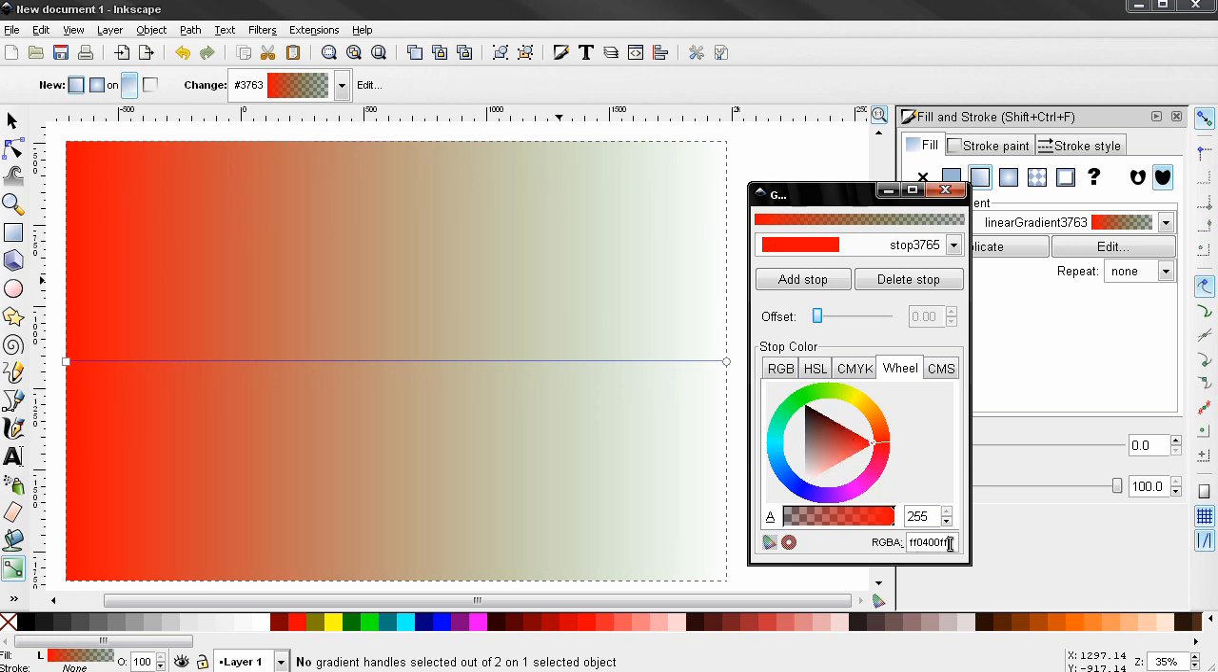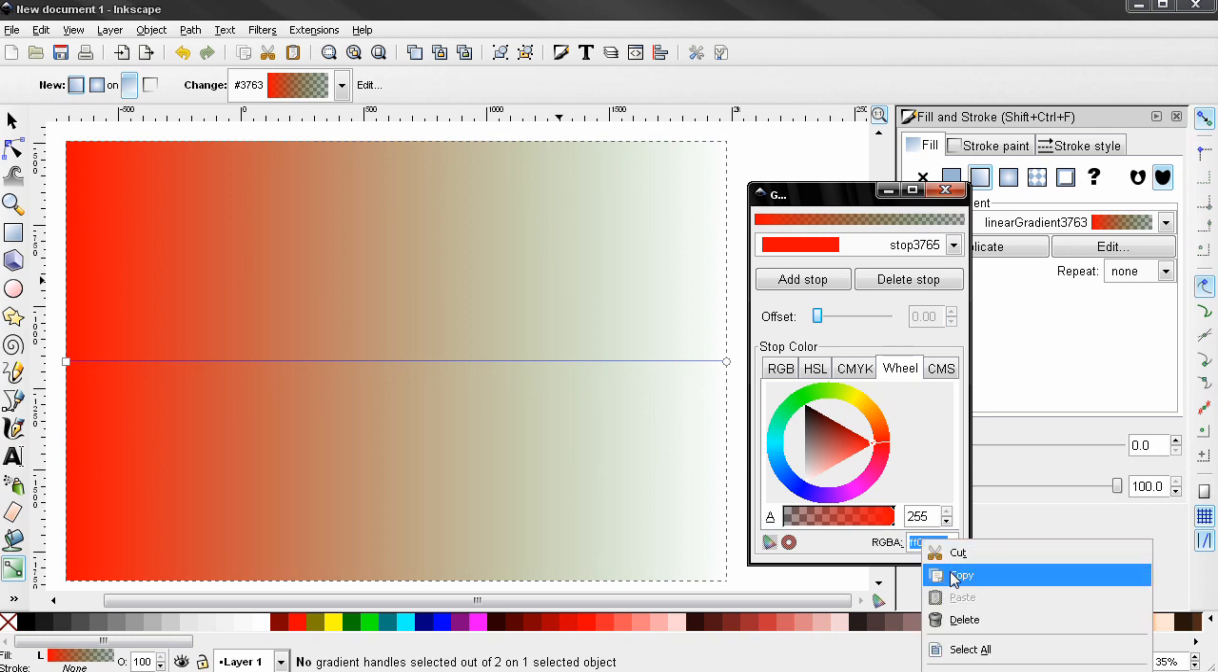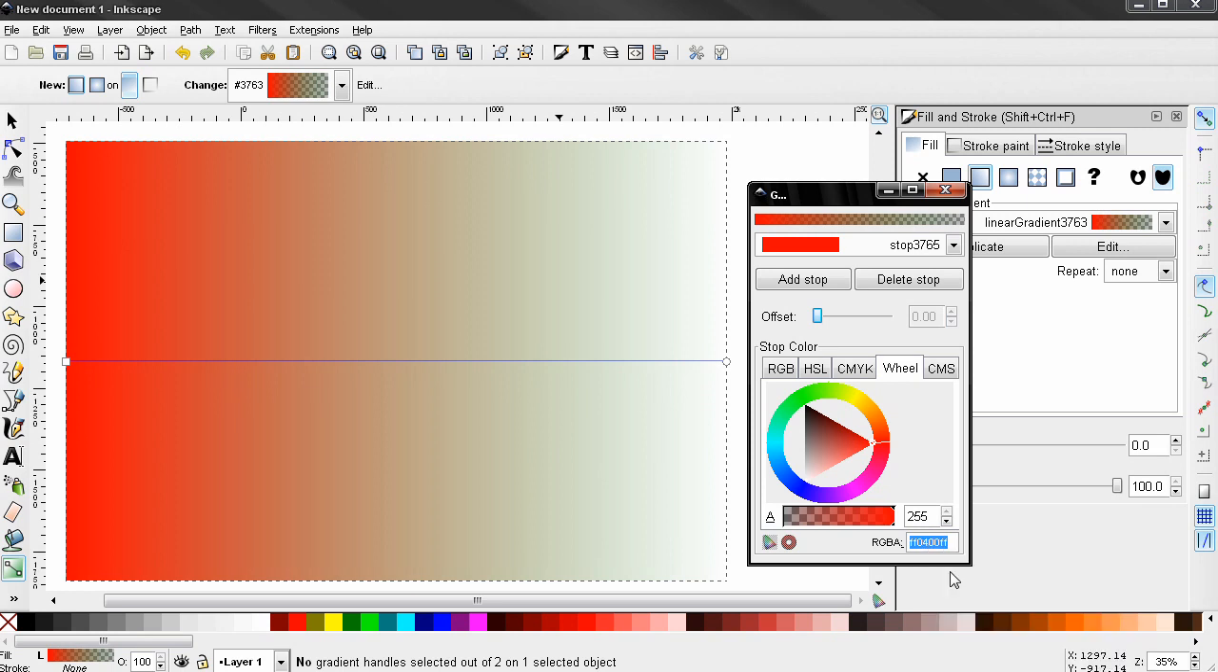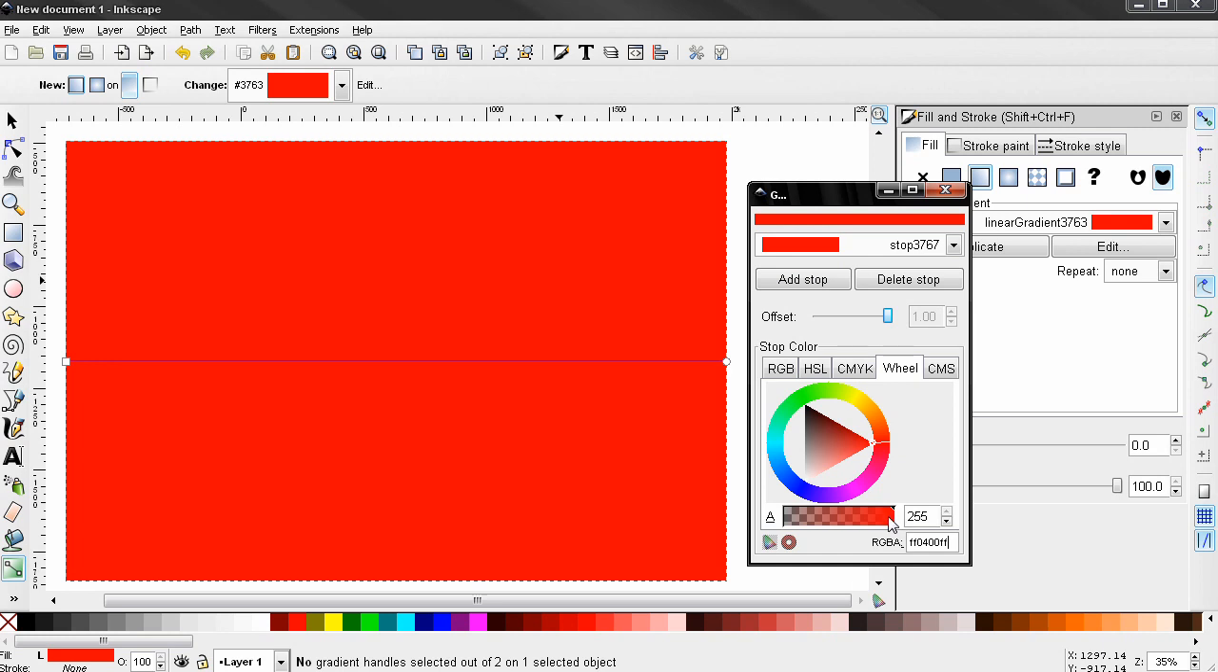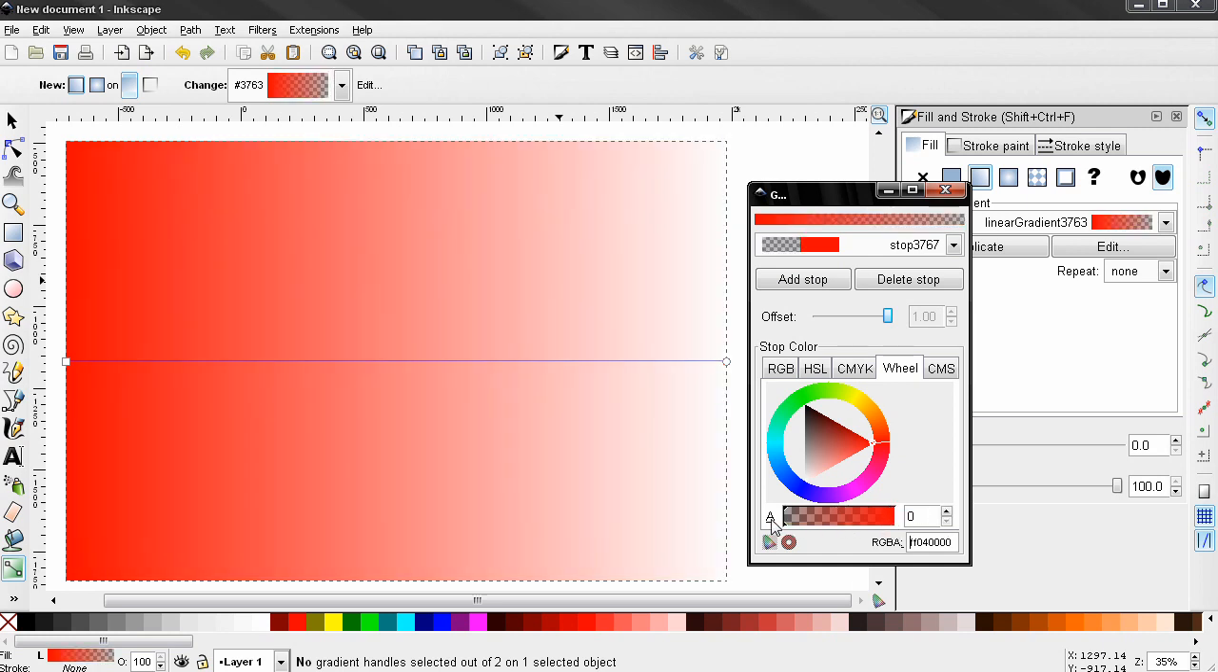And I'm going to click, select this, then Ctrl C to copy, or you can right click and select the option from here. Then I'm going to select the end stop. Then I'm going to select here, right click and paste. And next I need to adjust this alpha slider all the way to the left. So this is how you can change the color of the gradient.